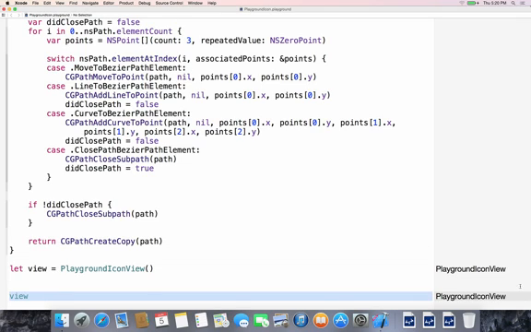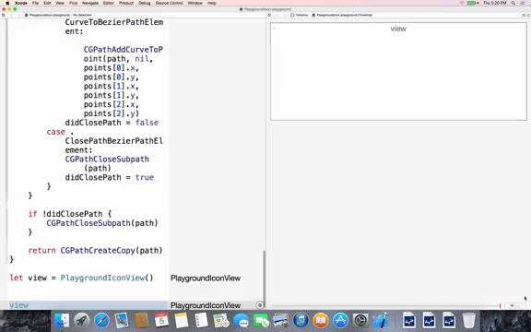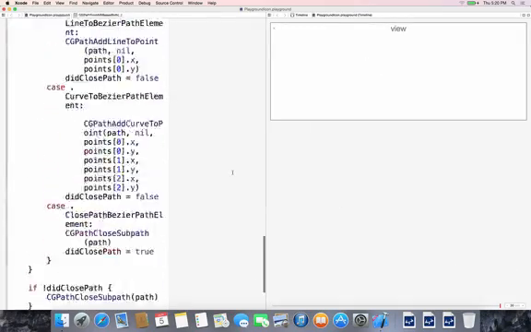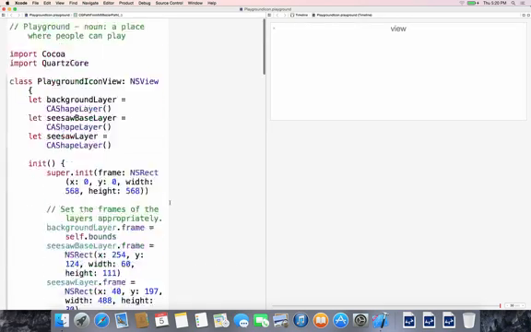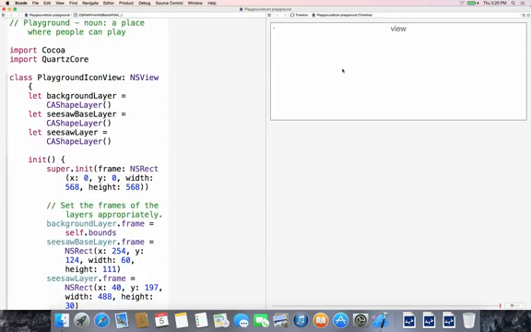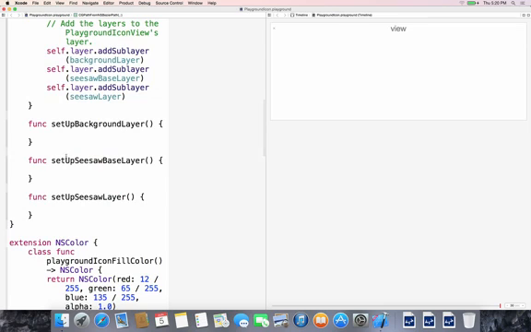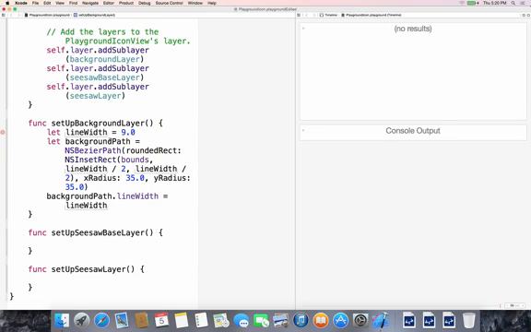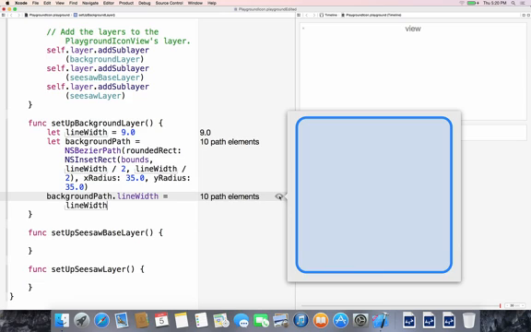Let's go ahead and show that in the timeline. So you'll see now that we've just got ourselves an empty view here. We actually just now need to go ahead and implement these setup functions. So let's go ahead and do that. So we'll start out by creating the path for the background layer. So you see here, we're creating an NSBezierPath, and we can quick look at it to make sure it looks right. And in fact, yeah, that looks more or less like the playground icon.